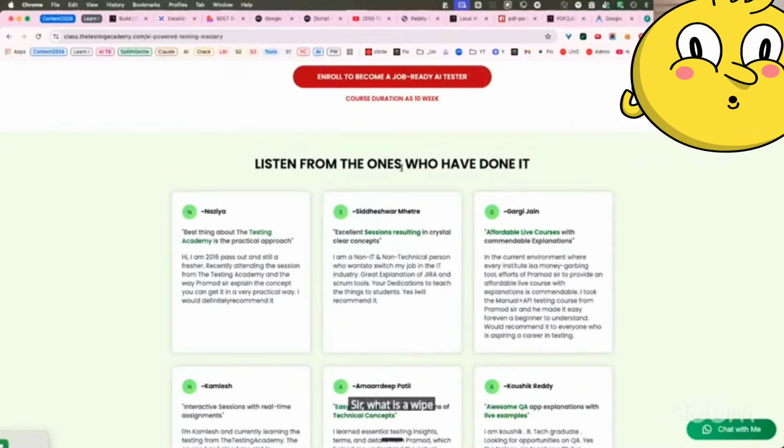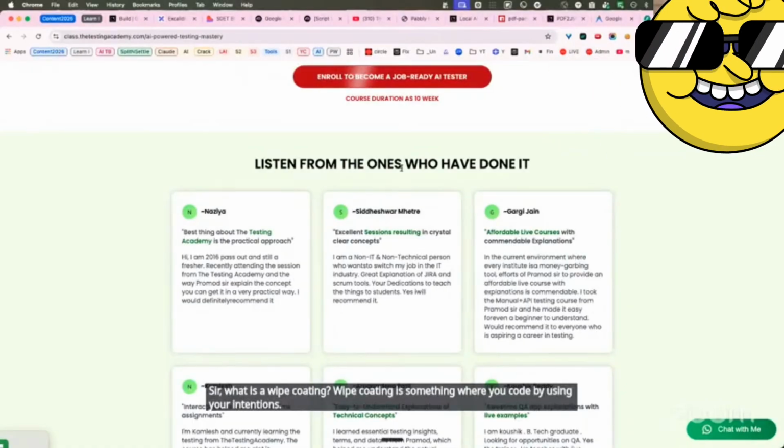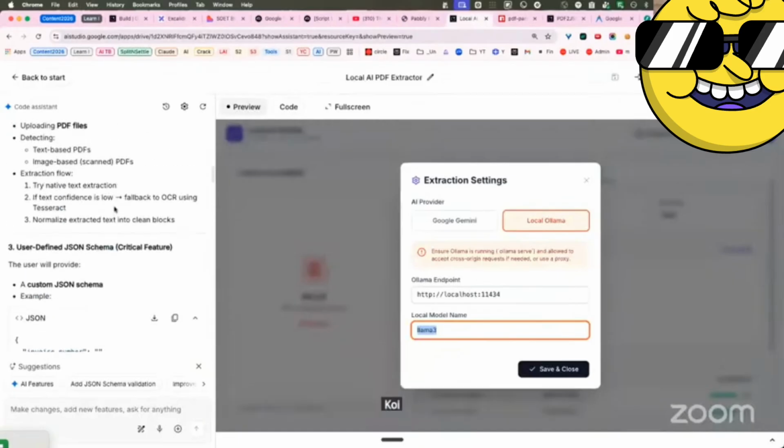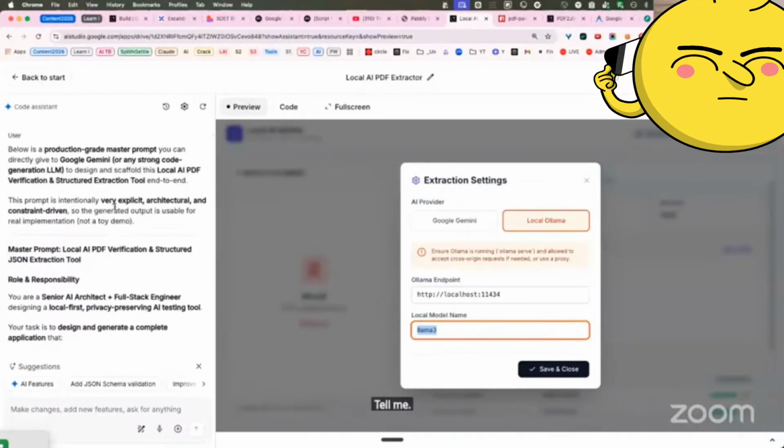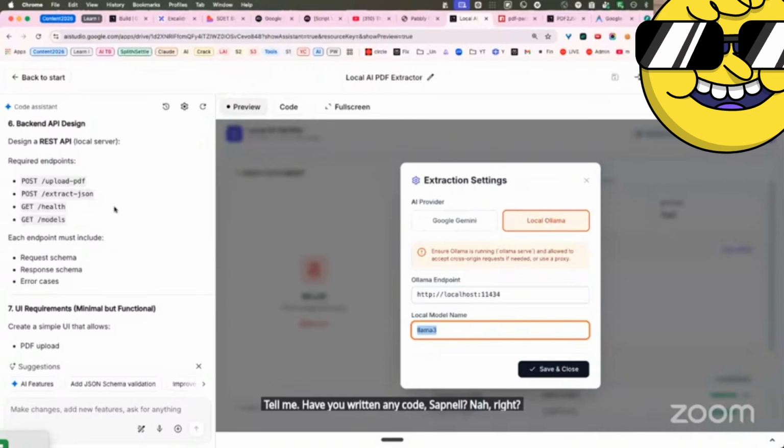Sir, what is vibe coding? Vibe coding is something where you code by using your intentions. Right now, Swapnil, we have done vibe coding only, right? Have you written any code? कोई कोड लिखा है यहाँ पे हमने? Tell me. Have you written any code, Swapnil? कोई कोड लिखा था हमने कुछ? नहीं, right?